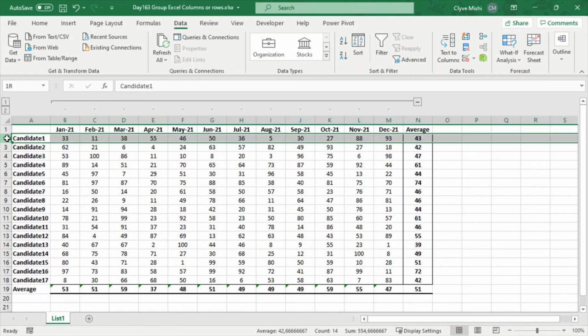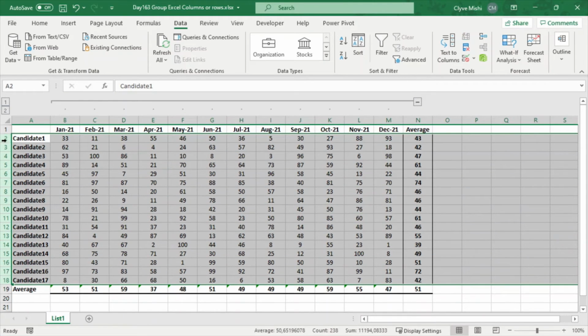With the rows as well, you do the same. You select the rows that you want to hide and you go to outline again and select group. Note that I'm only selecting up from candidate here up to here, because if I select this one, the average one, it will also be hidden. But I want to show it, so I don't select it. I only select up to candidate 17 here.